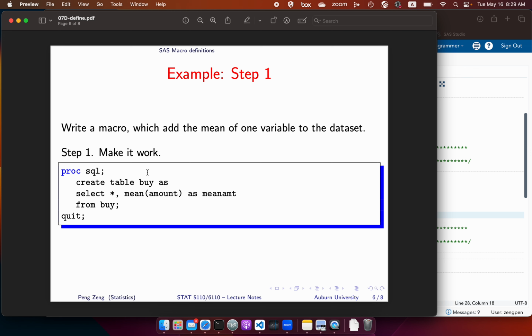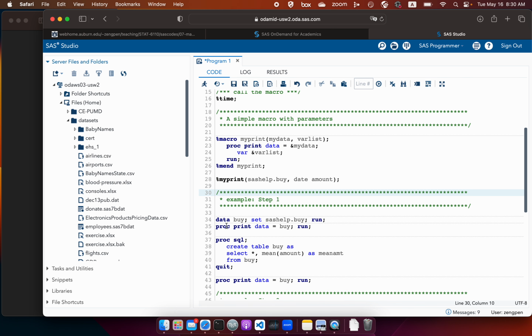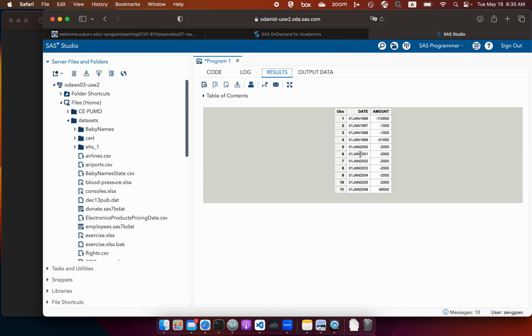Let's demonstrate that in an example. Suppose we want to write a macro, and this macro will add the mean of one variable to the dataset. So what do I mean? See, suppose we have this data.